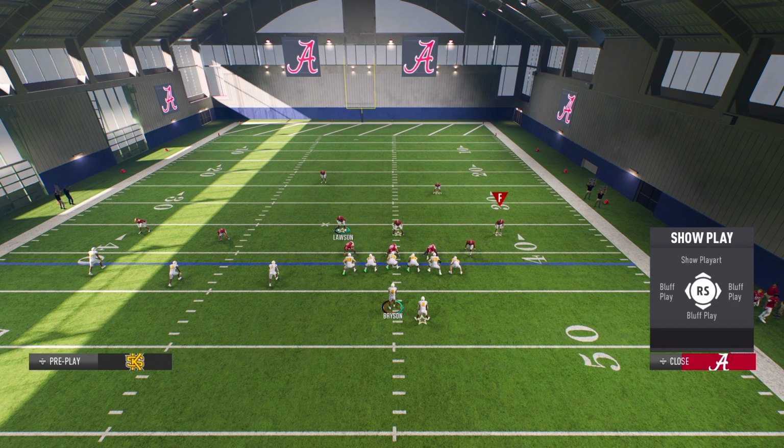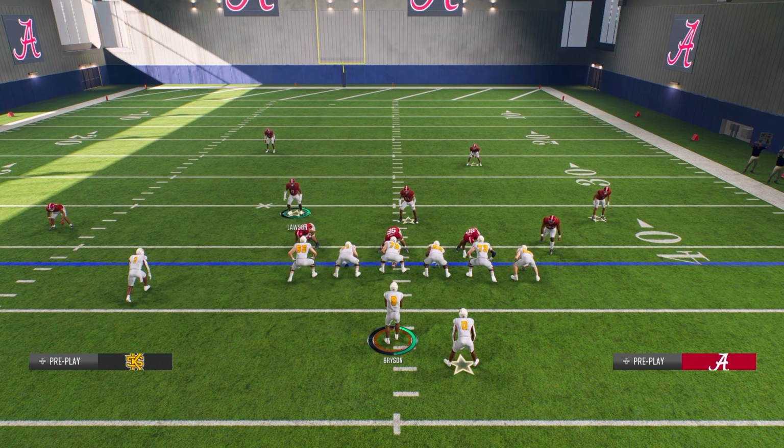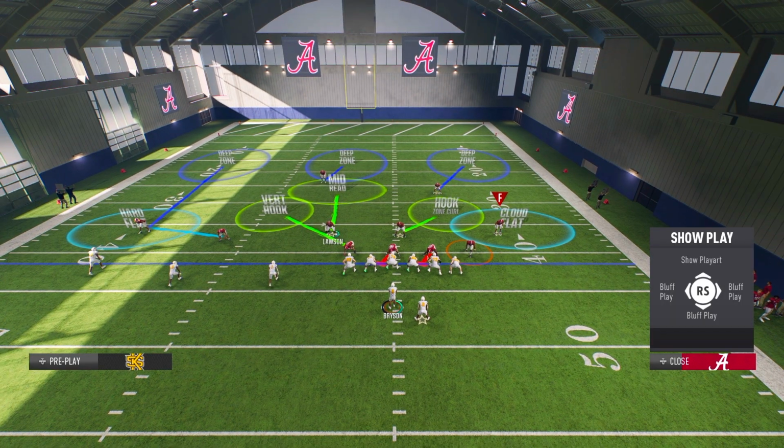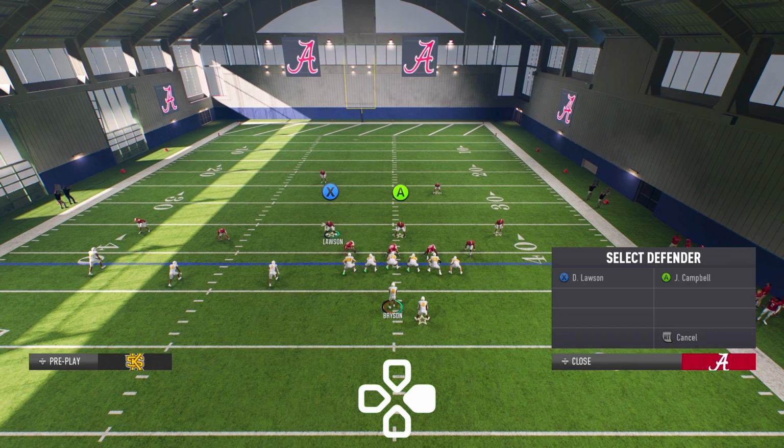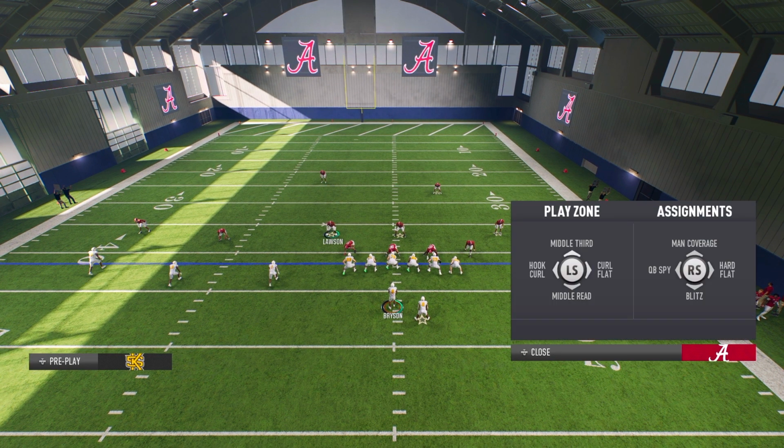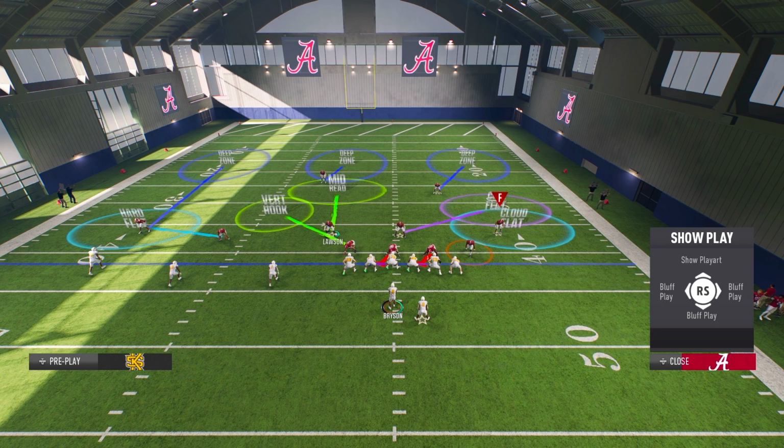But what about the linebackers? What if we wanted to put this linebacker in a different assignment? So for the linebackers, all you have to do is double tap right on the D-pad, then you can click on whatever linebacker you want. We have A here, and then let's just say we want to put him in a curl flat, which is right on the left stick, and now he's in a curl flat.